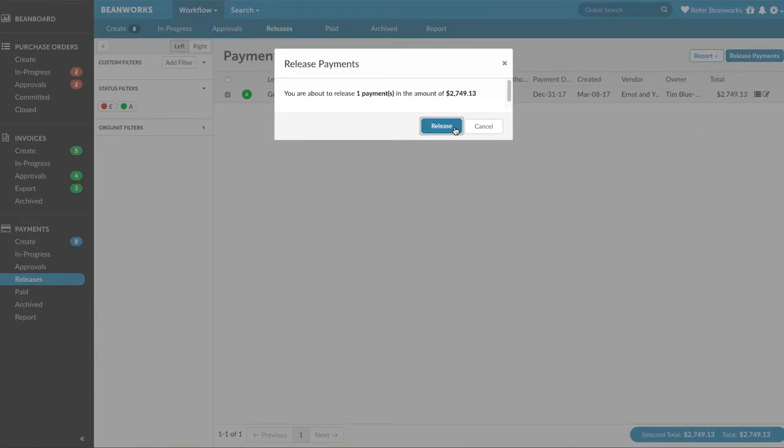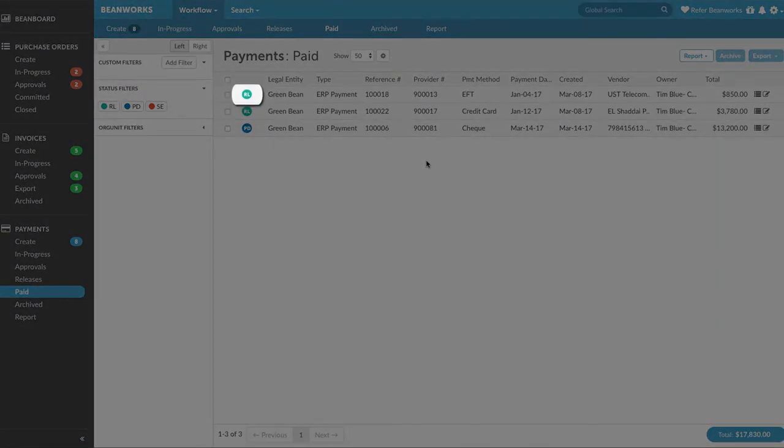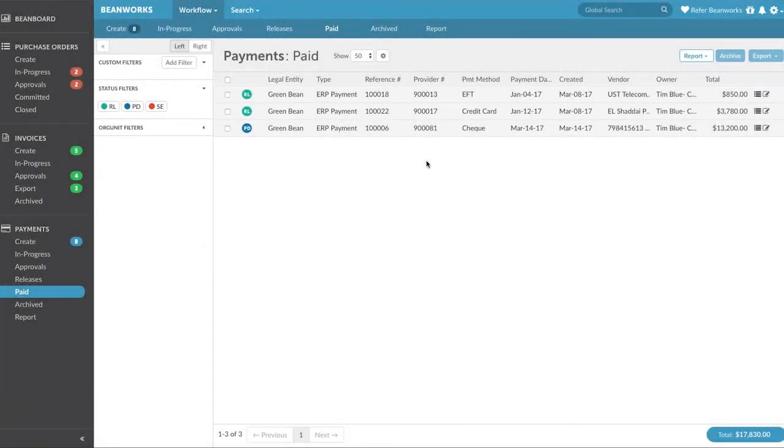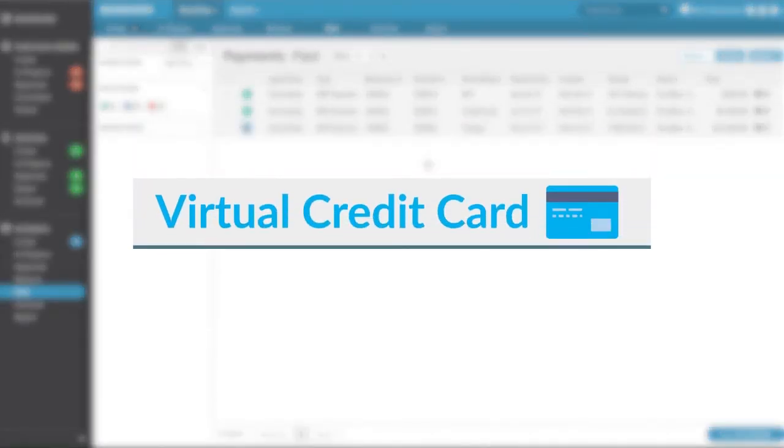The payments selected will automatically change to the status Released, or RL, and will move to the Paid tab of the Payments module. What happens next depends entirely on the type of payment you're making. Let's go through each of the payment methods and when they change status finally to Paid, or PD. Virtual credit card payments will remain in the release status until the vendor swipes the card. Once the card is swiped by the vendor, then the payments will change to Paid status.